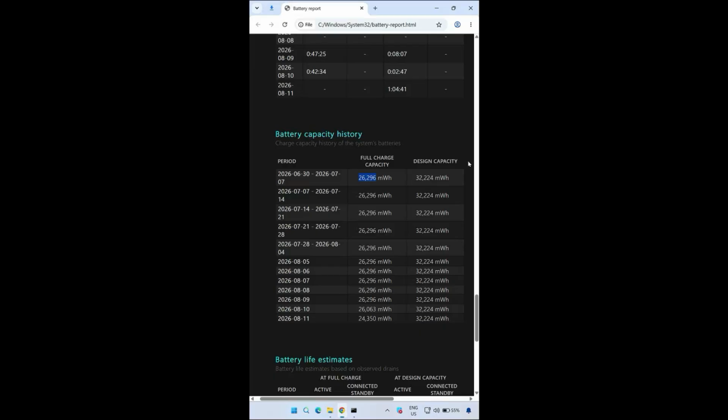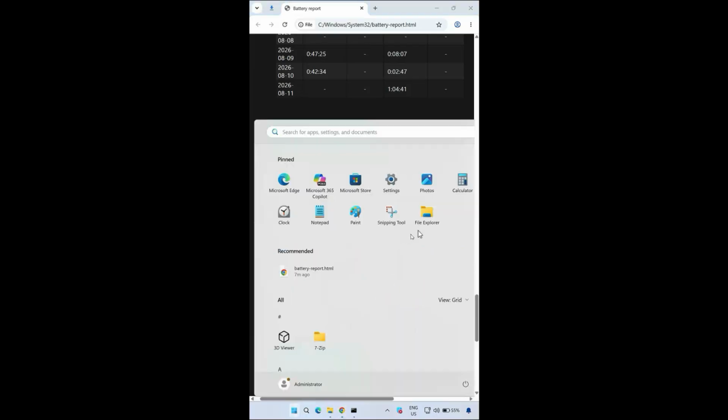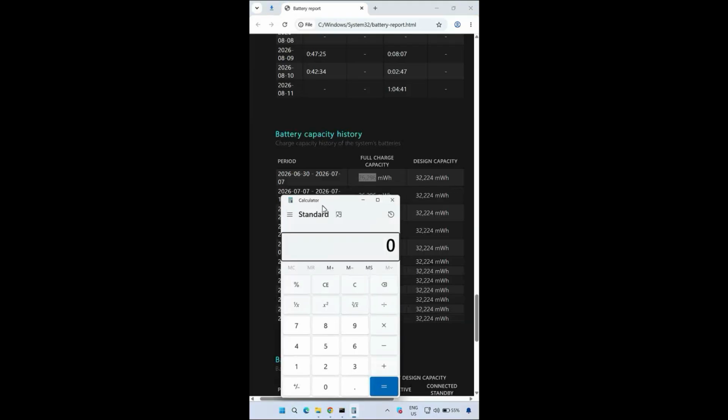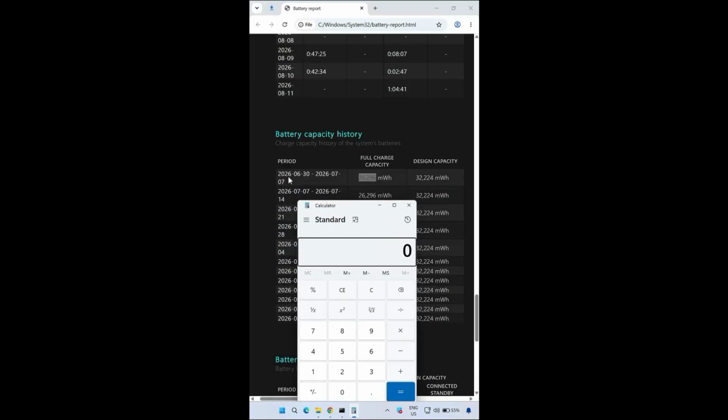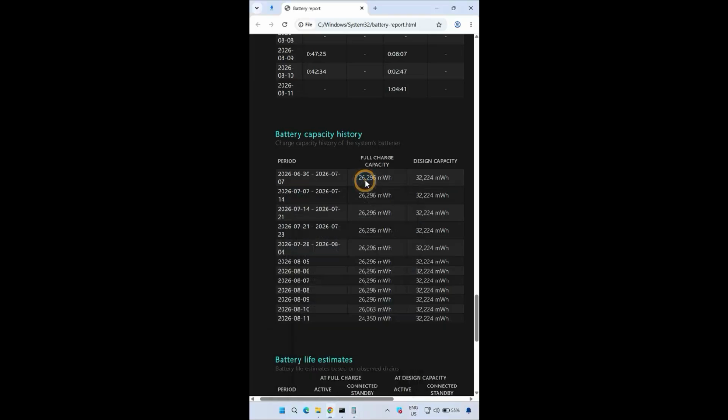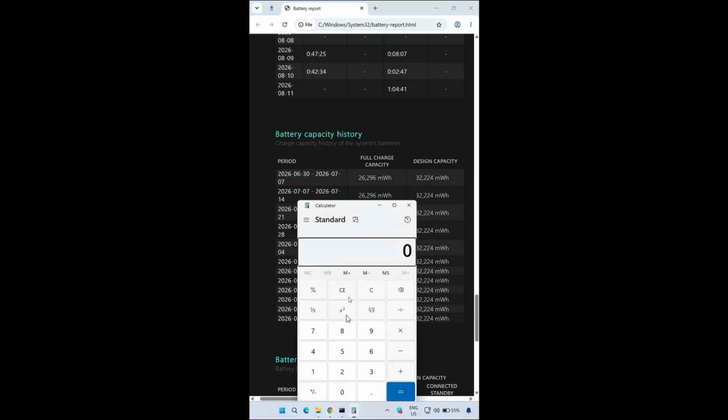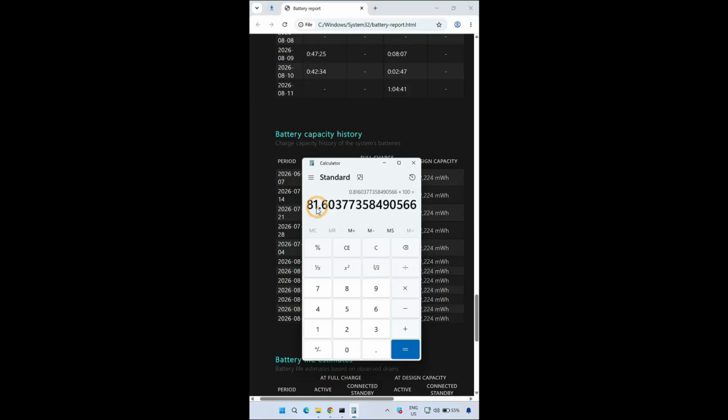Then, guys, for the final calculation, click Start and open the calculator. You can calculate on your phone also. So right now this is the latest one, 26262962, divided by 32224, which is the design capacity, into 100. After that, it will come to 81%. So your battery percentage is 81.